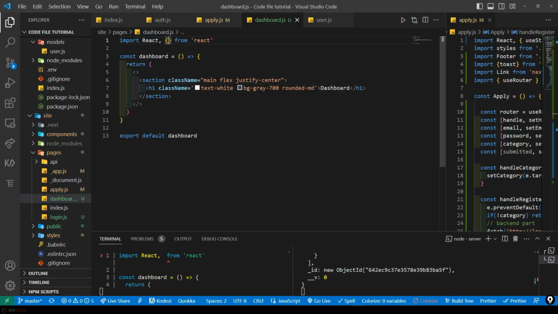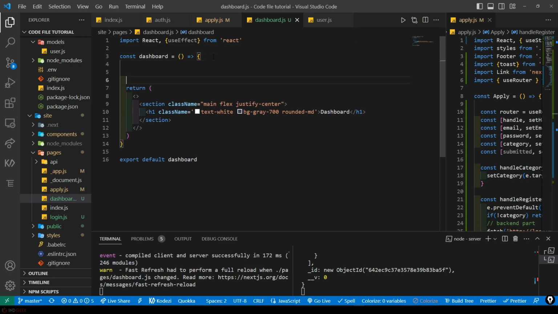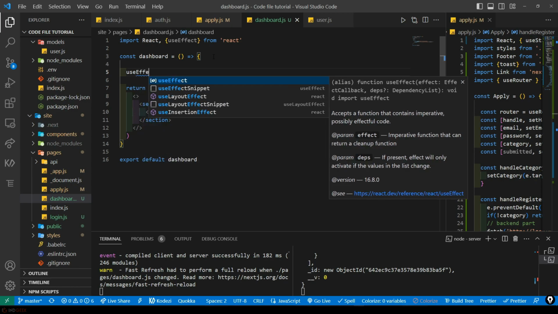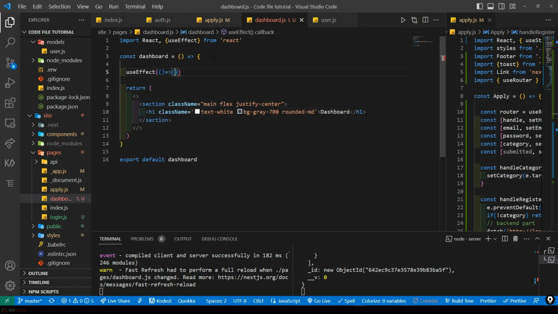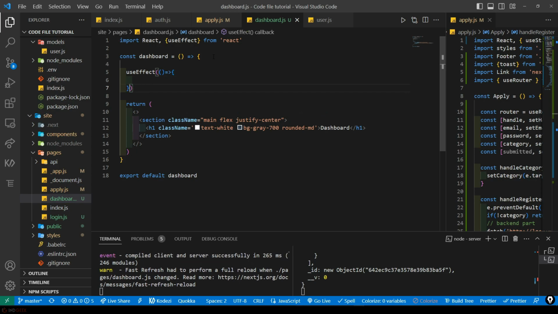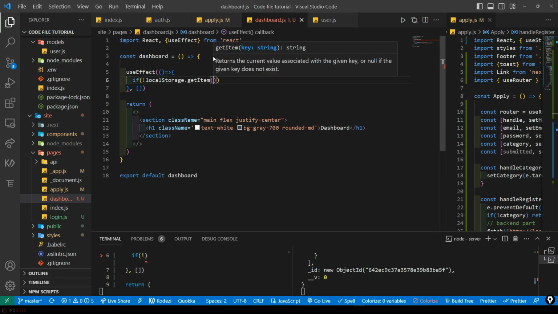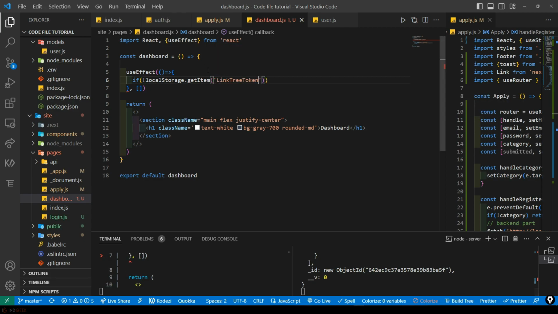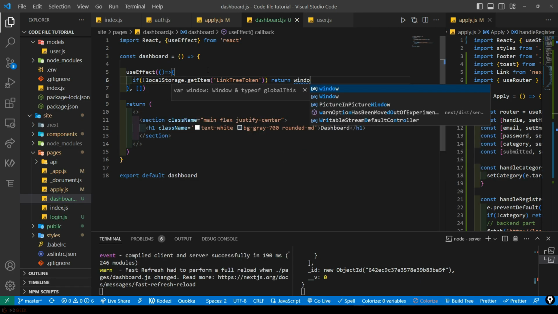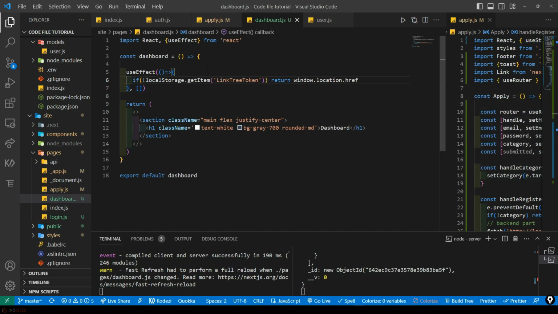So now let's import the useEffect hook, and upon loading, the useEffect hook will run once. We will do useEffect with a callback function and a dependency array, and we will keep the dependency array empty so that it will run only once. And if the localStorage getItem, what was the item name? It was linktree token. If the item is not there, then we will return, and we will move to window.location to link to page login, and let's try this.